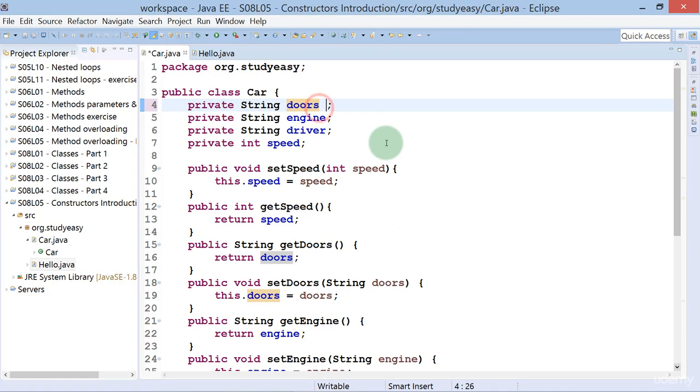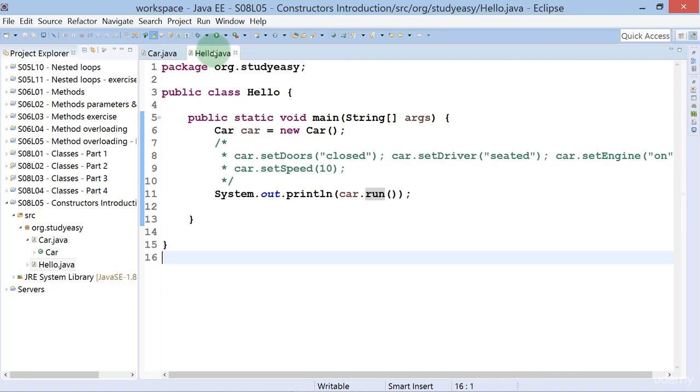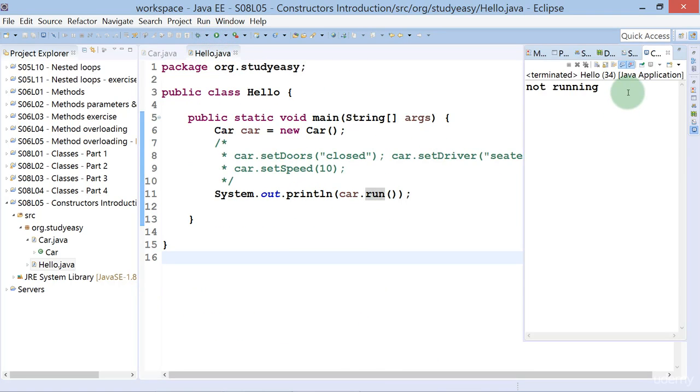Now let us give the default values as door equals opened, then driver as absent, then engine as off. A little mistake there: driver as absent and speed equals 0 maybe. Alright, so now if we navigate to this particular method and directly run this program, then there won't be any crash and we will be able to see a proper output of not running, which is perfect.